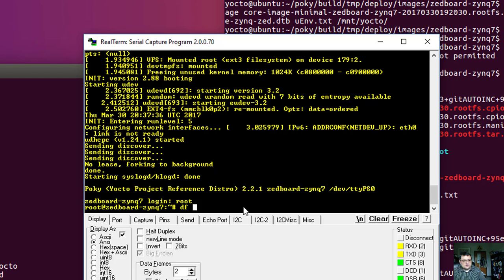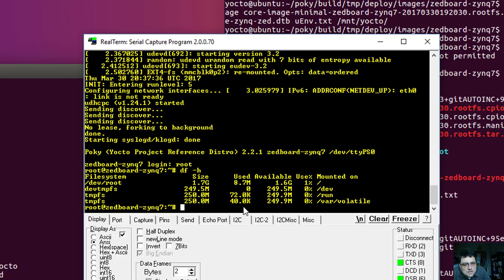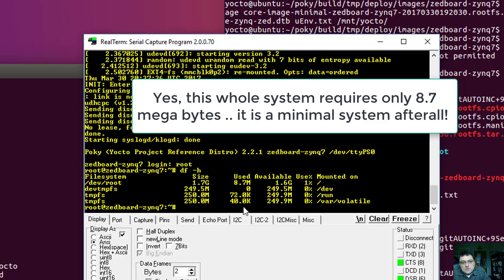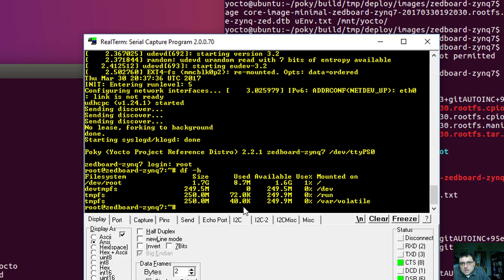Okay, so let's do a df -h. Look, I've got 1.6 gigs available. So at this point, what I've been able to do is to bring up a board from nothing. This is a custom operating system built just for us. No other one just like it.